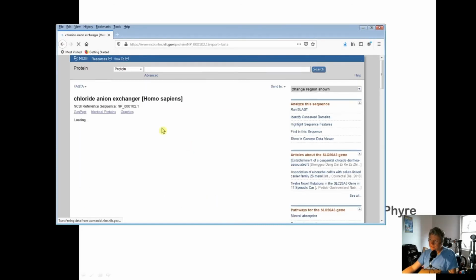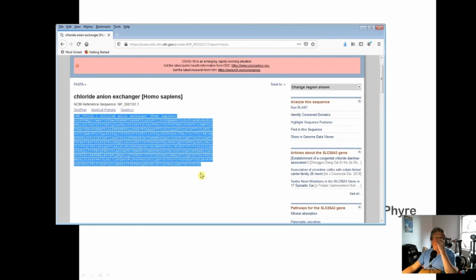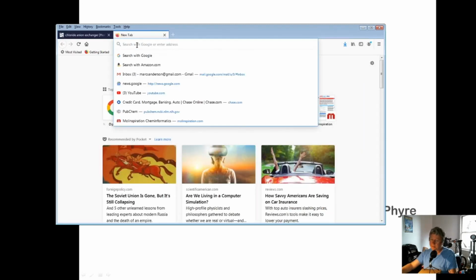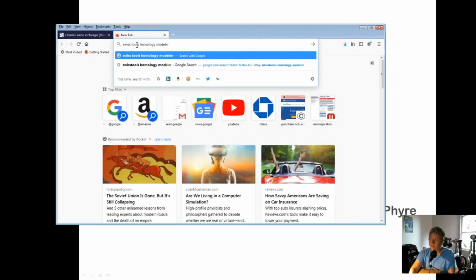Okay. All right, so now this is the FASTA representation, and all I do is copy this to the clipboard, and this is the protein sequence. Now what I'm going to do is get on the web and jump to something called the Swiss-Model homology modeler. Just Google it.